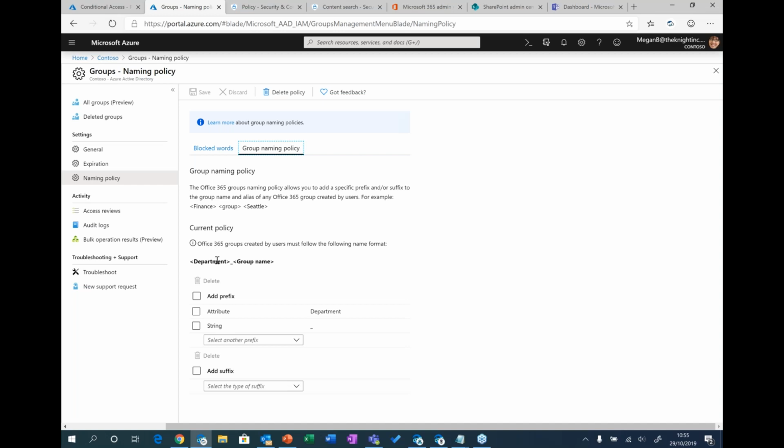So when, for example, Alex or Adele creates a new team, and Alex is part of the marketing department, his team, he might call it Project Y. It'll prefix for me his department name, so that would be marketing. I've also just used an underscore to separate out the department from the group name. And so when he creates a group, it'll be marketing underscore whatever the name he chooses. You can also add a suffix to the end of that. So just to put a little bit of structure around those naming conventions.